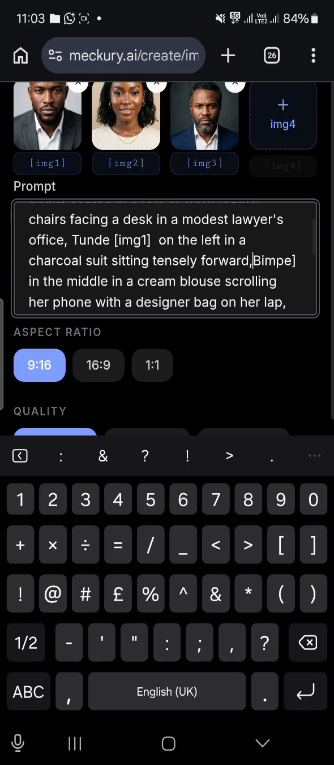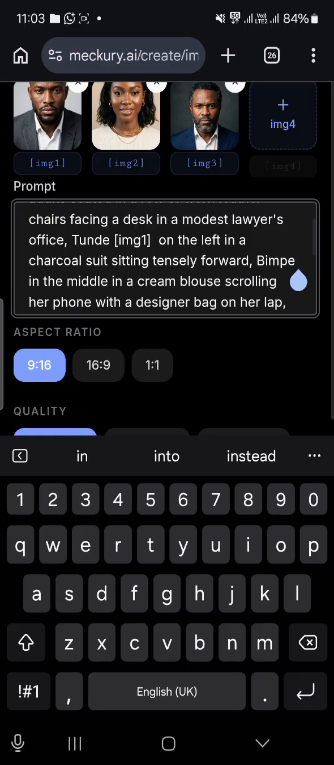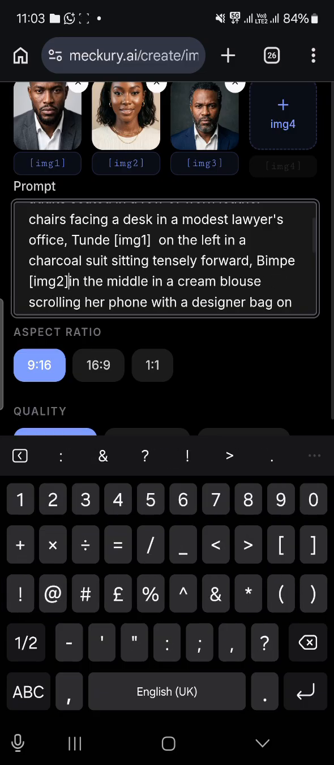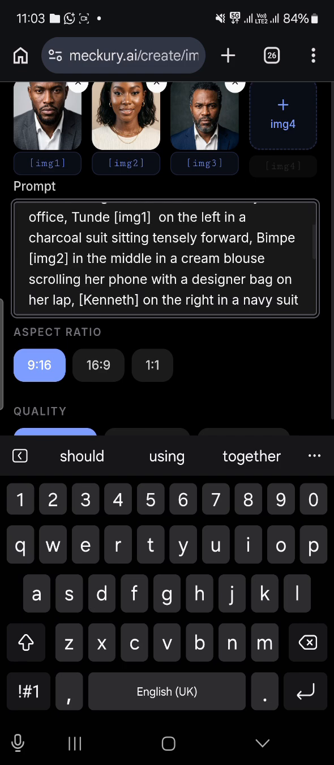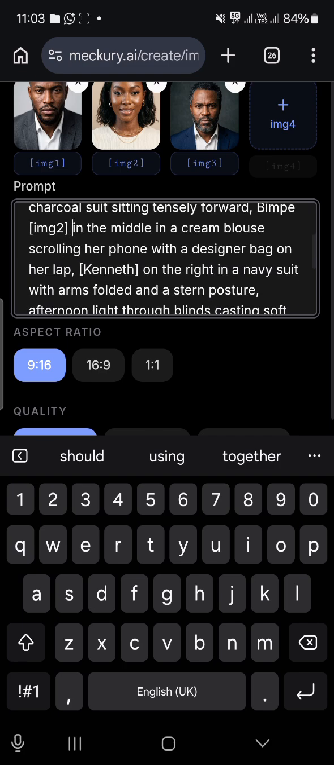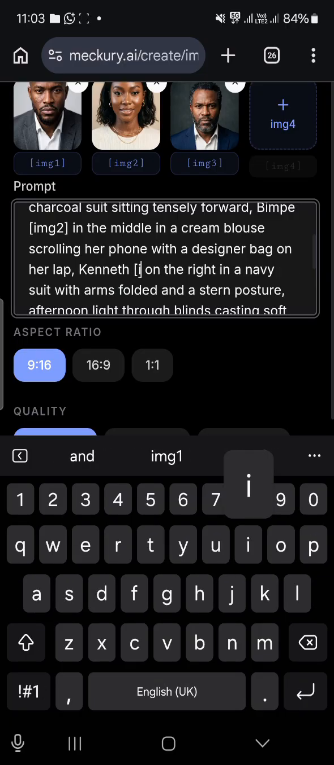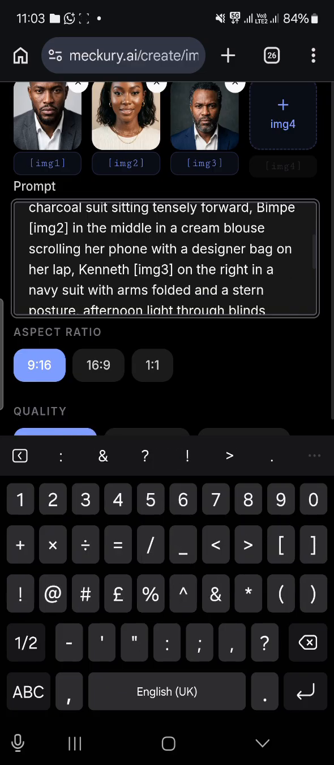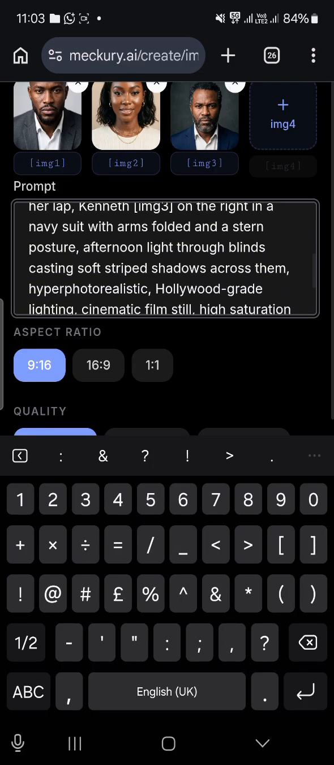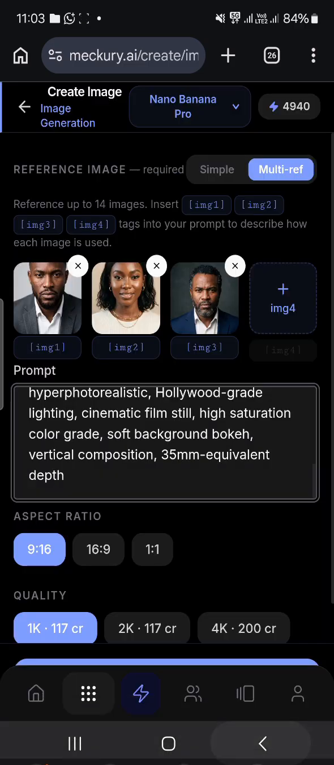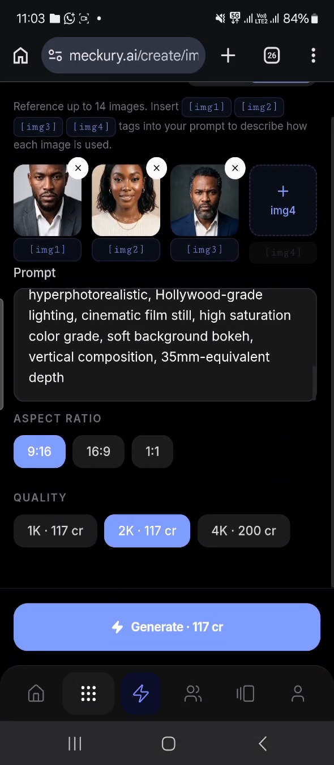And then Bimpe, another tag, image 2, in the middle, in a cream blouse, scrolling her phone with a designer bag on her lap. Then this third person, Kenneth, image 3, on the right, and so on. Okay, so I'm going to hit generate to create this.